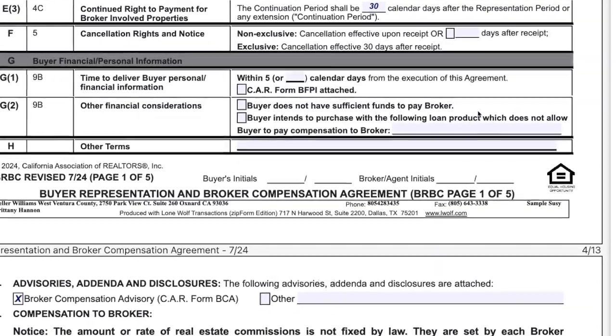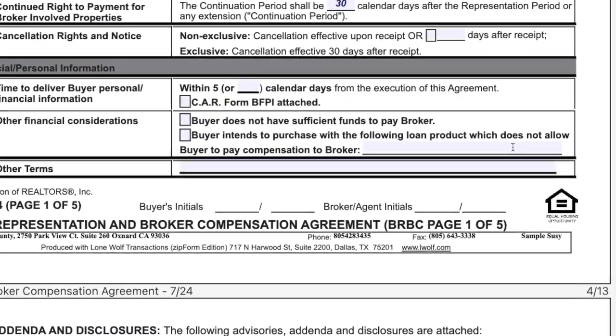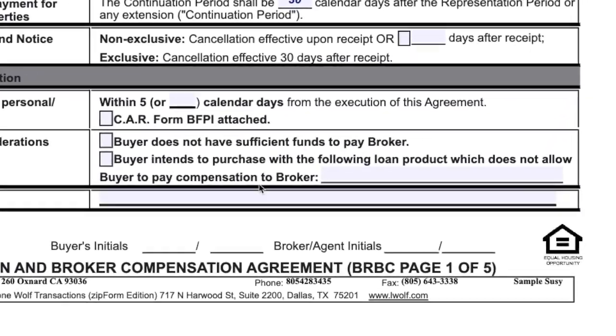Now, if they cannot pay the buyer broker, if they don't have sufficient funds to pay the broker, or the buyer intends to purchase with a loan product that does not allow the buyer to pay compensation to the broker. Remember, this is VA loans used to not allow the buyer to pay the buyer compensation. But already they've amended that and they're changing that. So it's a temporary fix, but I anticipate that that's coming in the future. But anyway, in whatever case, it's a really good conversation to have. And it's good to have this on here so that we can have this conversation so that everybody's on the same page. All right, now that's the end of our grid.